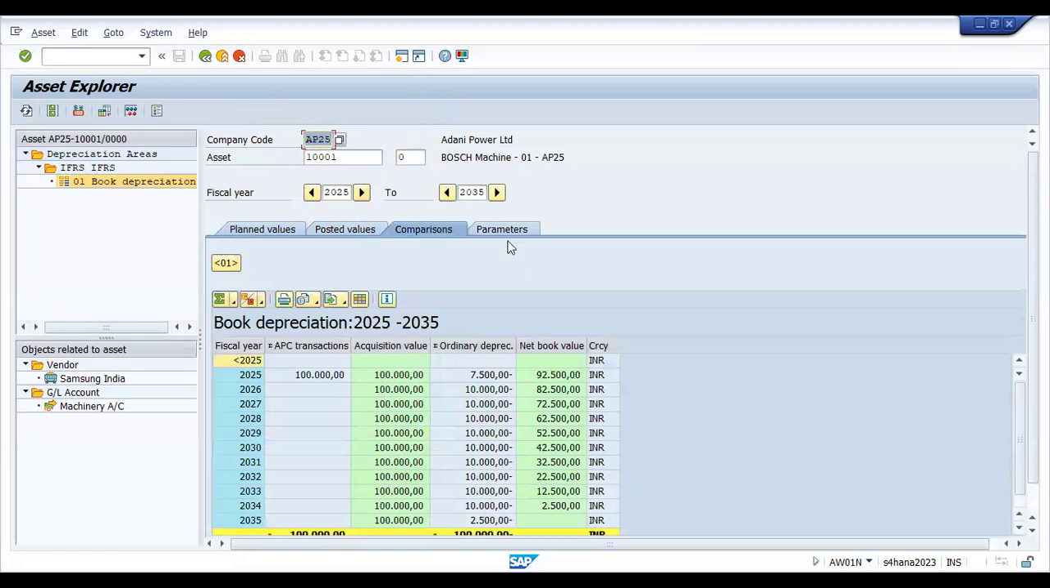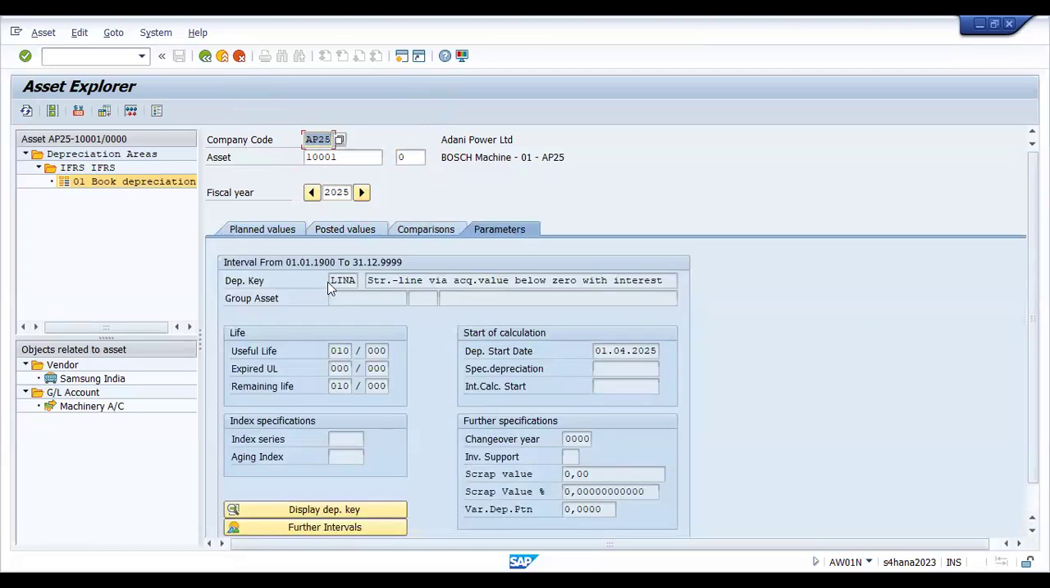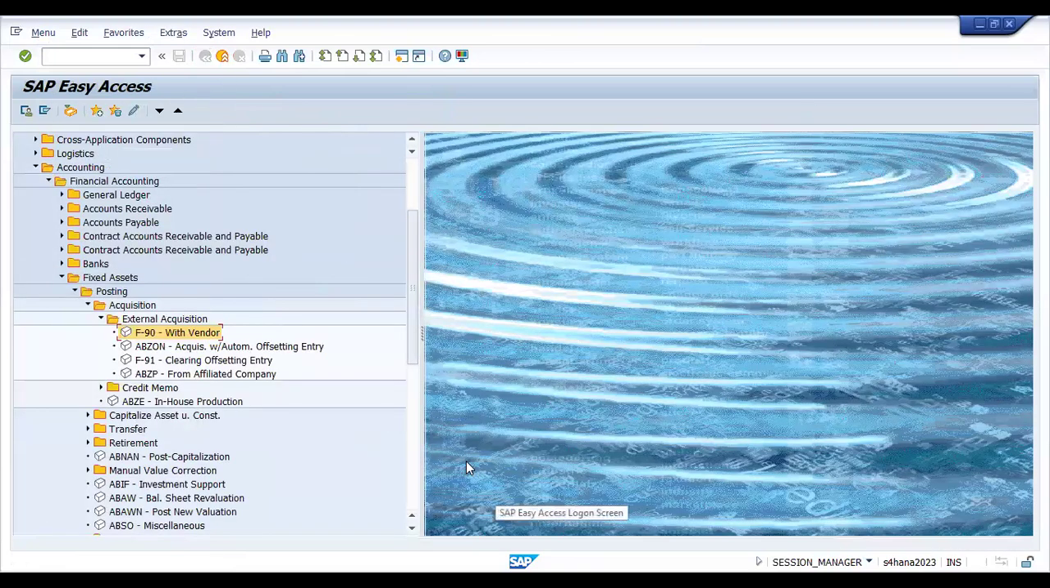Okay, and here you can see the comparisons. And in the parameters, we will have the depreciation keys, useful life, remaining life. See, we didn't give the start date. The system has automatically picked it up based on the standard settings. Okay, so this is about the asset purchase.